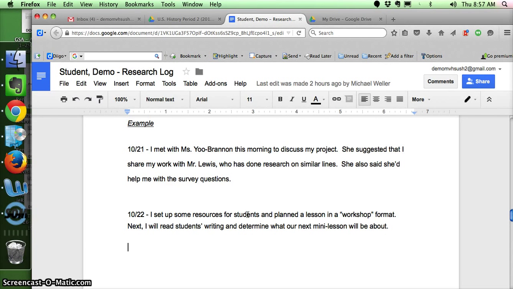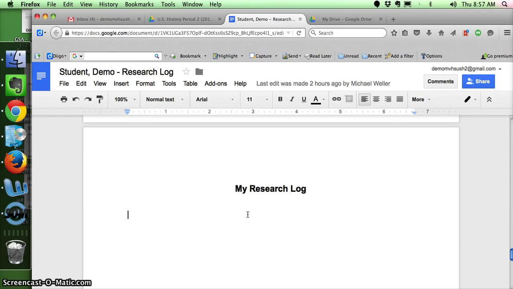You'll go down to what should be the second or third page, depending on how Google Docs decided to format it. It seems like it's different on some of them. And you'll find where it says My Research Log. And what you'll do is you'll put today's date. A 10/22 like that is fine. You don't have to write out October 22nd if you don't want to. And you just write a couple sentences about what you did.